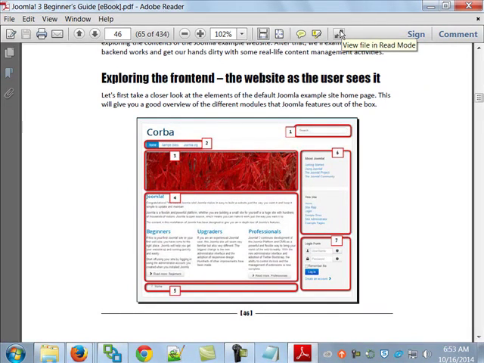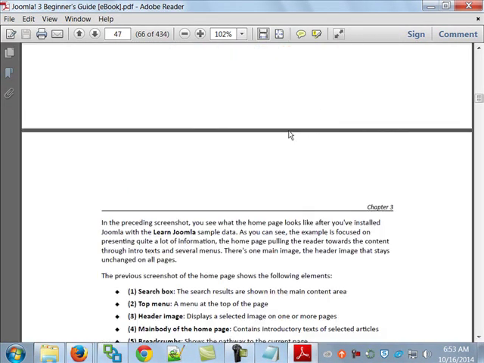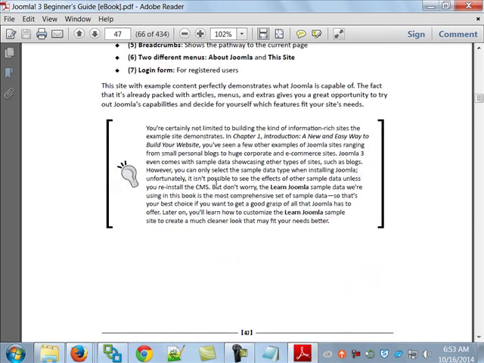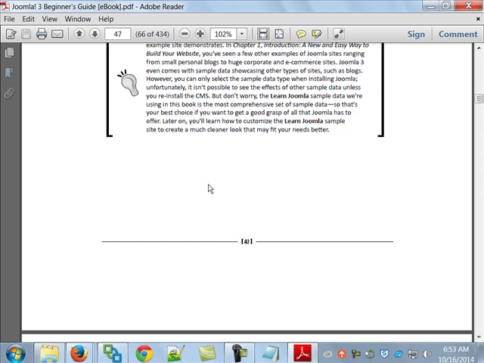They do mention on the bottom of page 47 here in the book, in this little extra section, that the Learn Joomla sample data we're using in the book is the most comprehensive set of sample data, so it's the best choice as you're walking your way through it. Later we'll customize that, we'll remove certain things, etc. So what we do for most of the rest of the chapter here, as the author says, is we're going to tour the site. We've got about 20 pages or so to go on here.